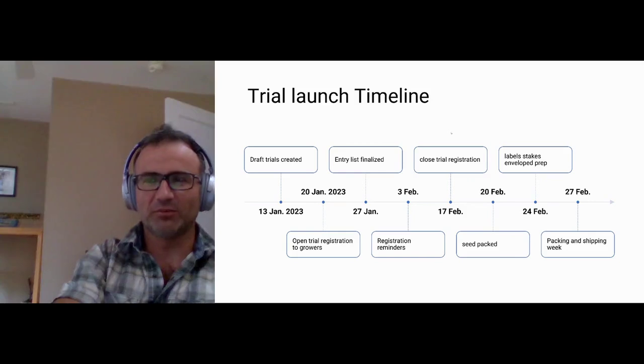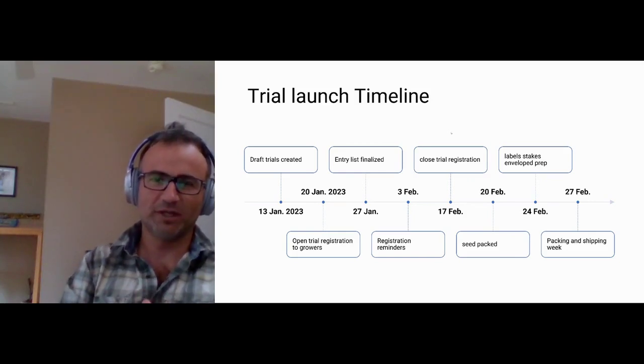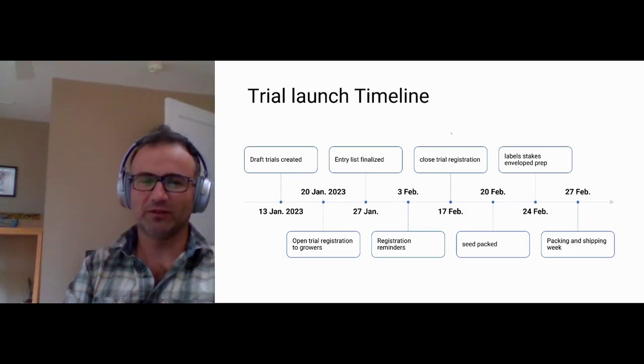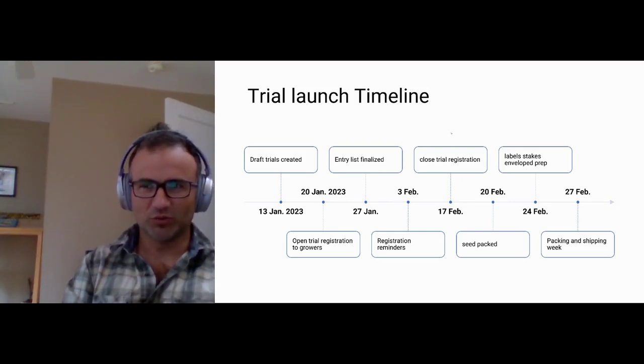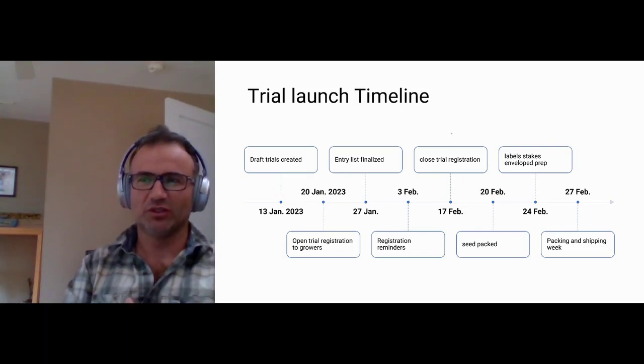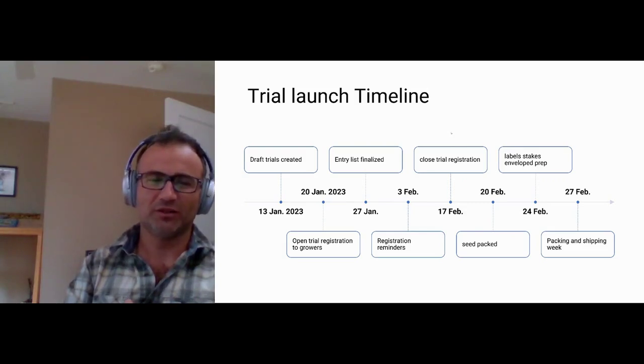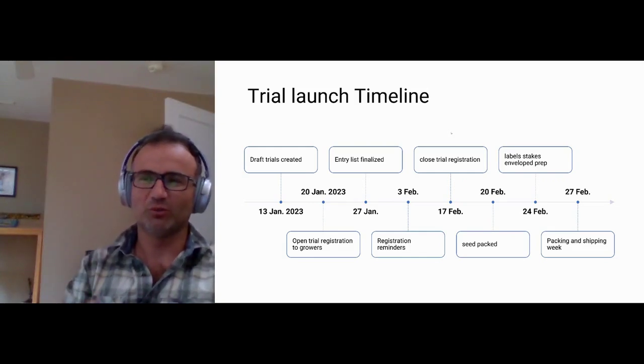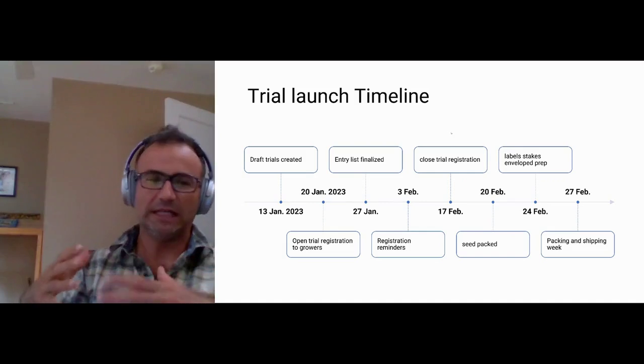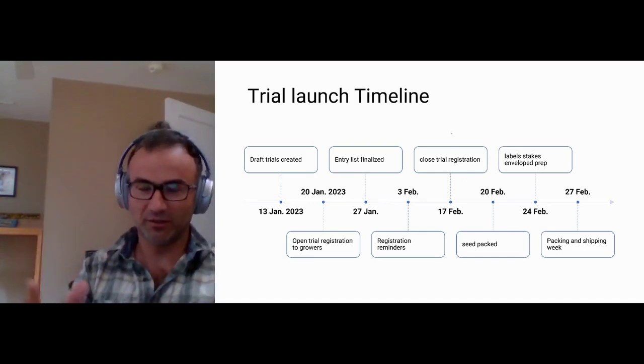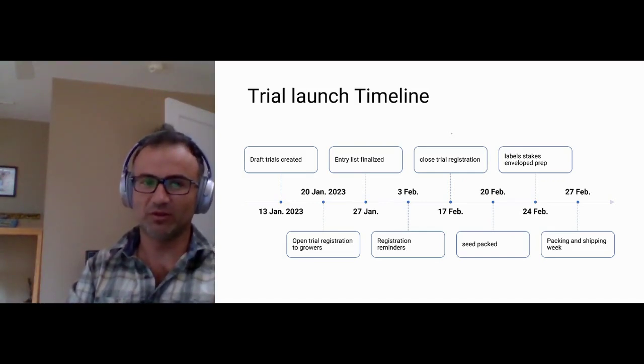For that, I'm going to take an example of a tomato trial in the northern hemisphere. As an example, in early January, you will create a trial, just the title and description. You know the crop, and you have a good description. You have a trial goal, and you can open the registration early. The earlier you open the registration, the more growers can include your trial in their crop plan and think about it. And typically, early January is a good time.